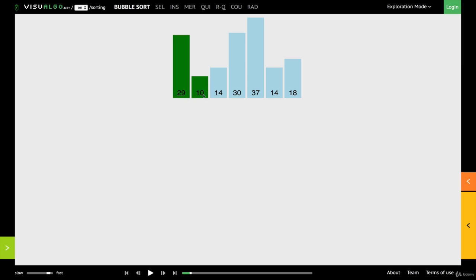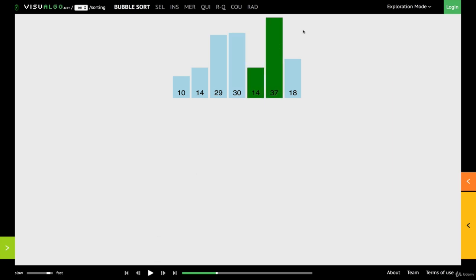So 29 and 10, we swap because 29 is larger. 29 and 14, that's the next comparison. We swap. Now we compare 29 and 30. This time we don't swap. So now we have 30 and 37. 30 is not larger than 37, so once again, we don't swap. Now we compare 37 and 14, and now we do swap. Now we're on to 37 and 18. Compare the two, and we swap.